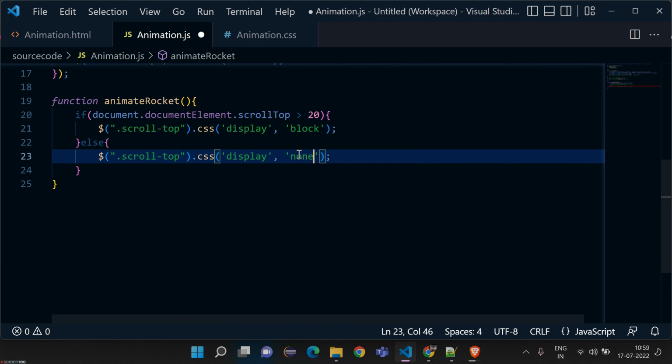Once scrolling got completed, remove the class called active and wait for 1 second to complete the CSS animation. Then it hides the image.